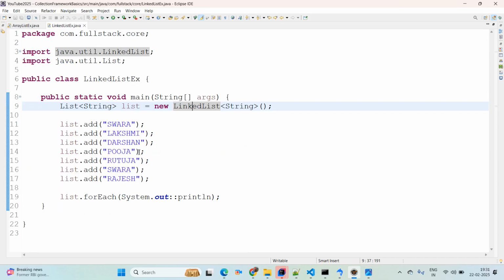Coming back here, a linked list is more suitable for manipulations. It means insert, update, delete. Once we start with advanced Java, if manipulations happen, then we'll go ahead with the linked list. Now this is core Java, we are just adding some data there.